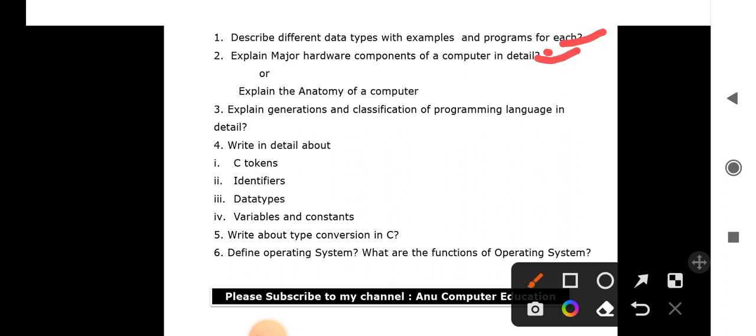The next question is: write the major hardware components of a computer in detail. A computer is made up of different hardware components, like motherboard, keyboard, mouse, monitor, CPU, RAM, and secondary storage devices. We have to explain everything in detail. The same question is also asked as: explain the anatomy of a computer.